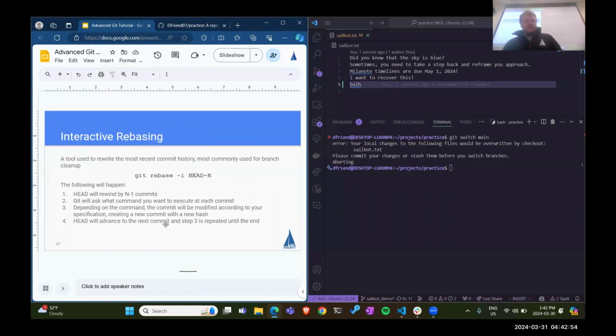And then there's interactive rebasing. Interactive rebasing really is just a method of performing some sort of branch cleanup. And again, you should only do interactive rebasing on your own branches, not on public branches.